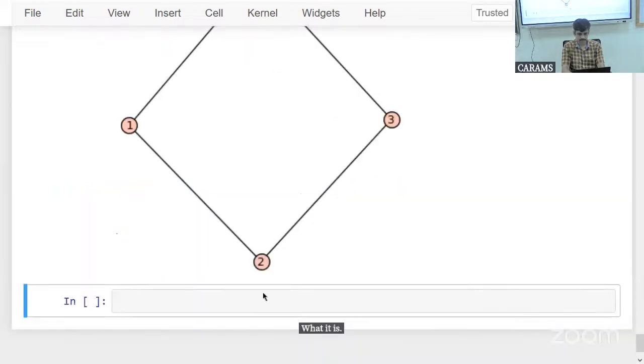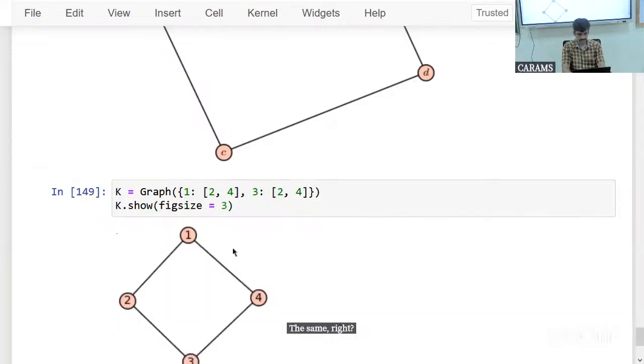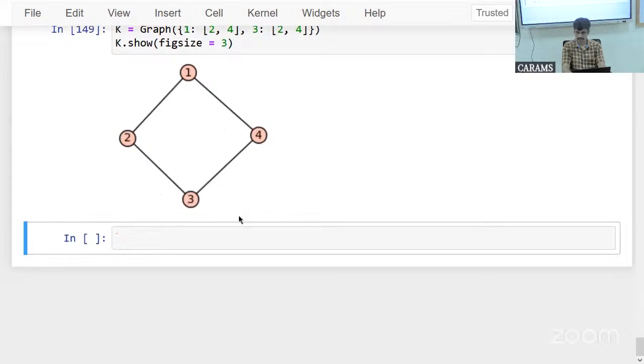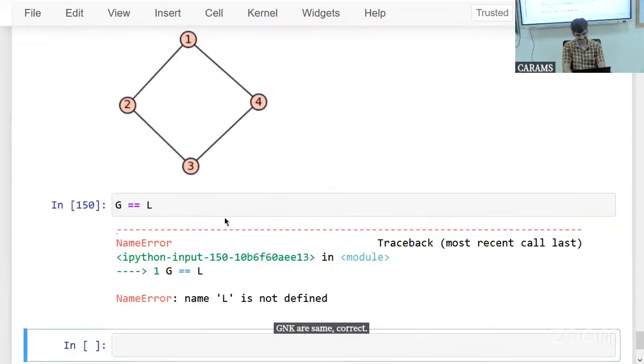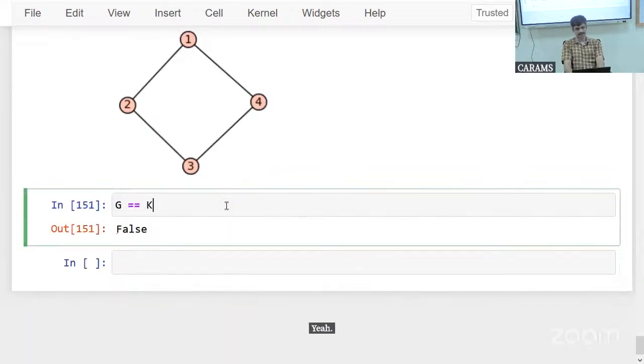So G and H, G and K are the same, right? G and K are same, correct? Yeah. False. Why? See this, not just labeling. Even if I give the same labels, it's going to say false.